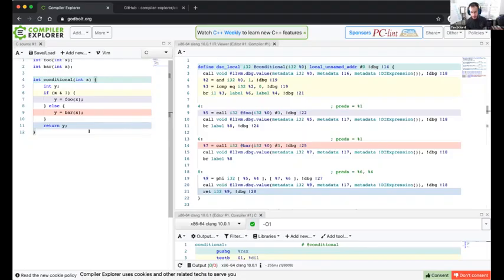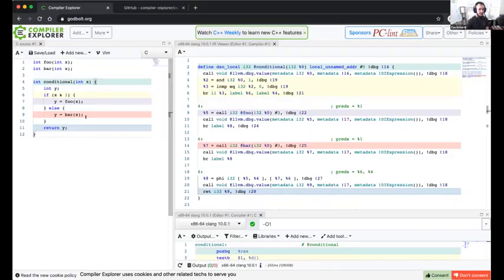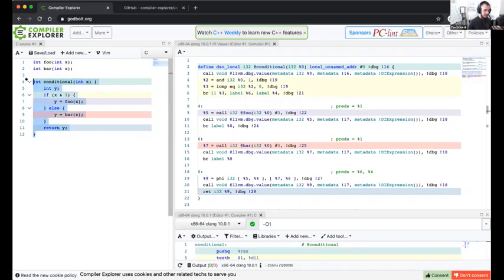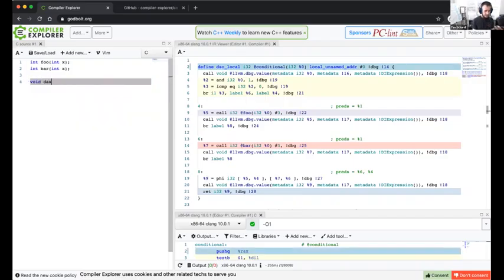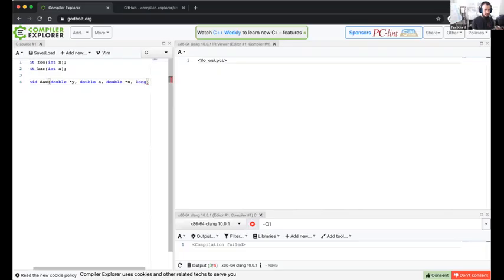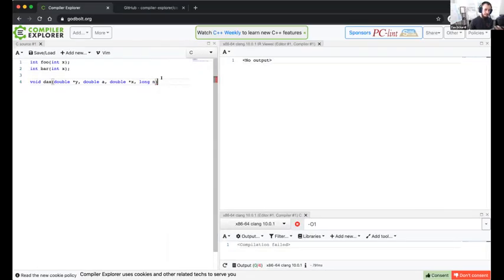Okay, let's look at one more example snippet of C code and see how that gets translated into LLVM-IR. And this time, we're going to take a look at a loop. So let's delete this function that we had before. And let's just create a really simple loop. I'll call it DAX. And we'll give it an array y for output, a scalar double value a, an array x for input, and the size of those two arrays, which I'll specify in this variable n.